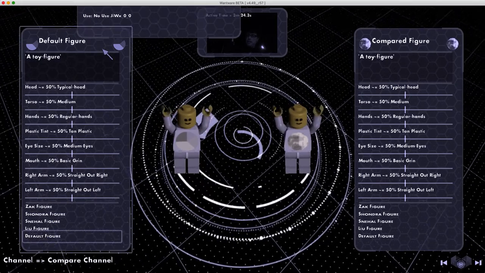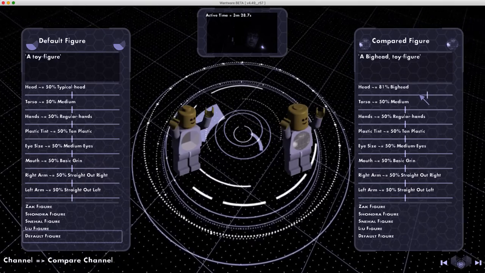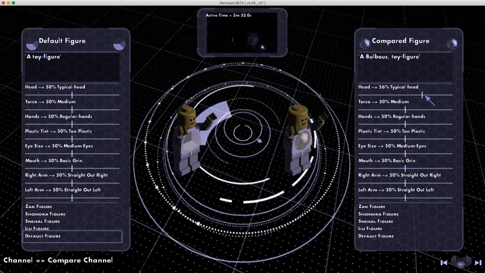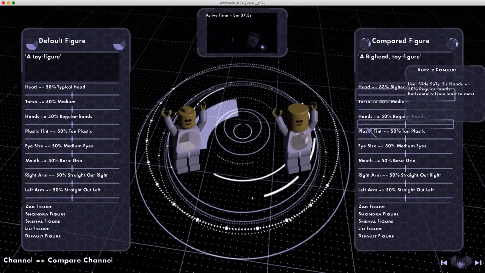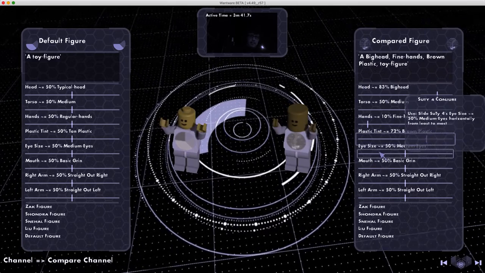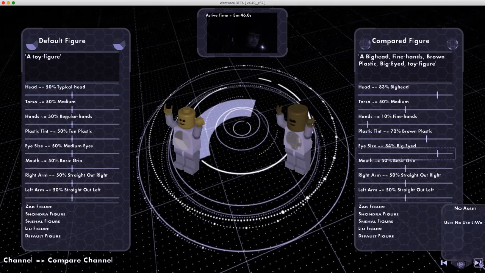Actually, in fact, let's stay with the default for a second. Let me make the head much bigger, and you'll see that that is the only part that's registered because that's what's different than whatever we're comparing to. So tiny hands, different plastic tint, let's say big eyes, sure, and it gives me those summaries.